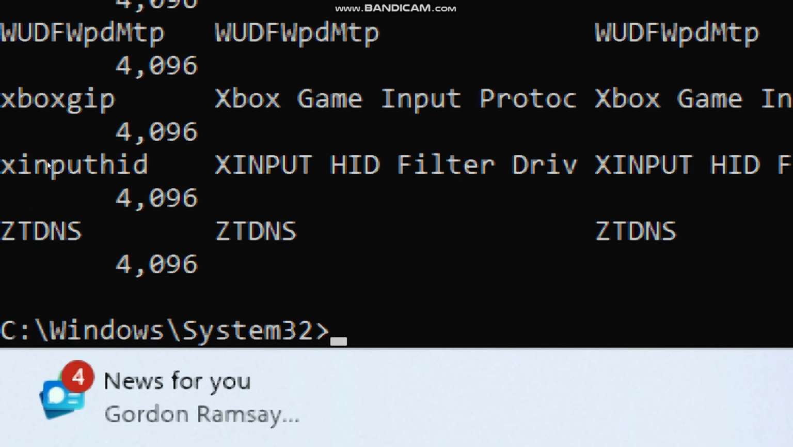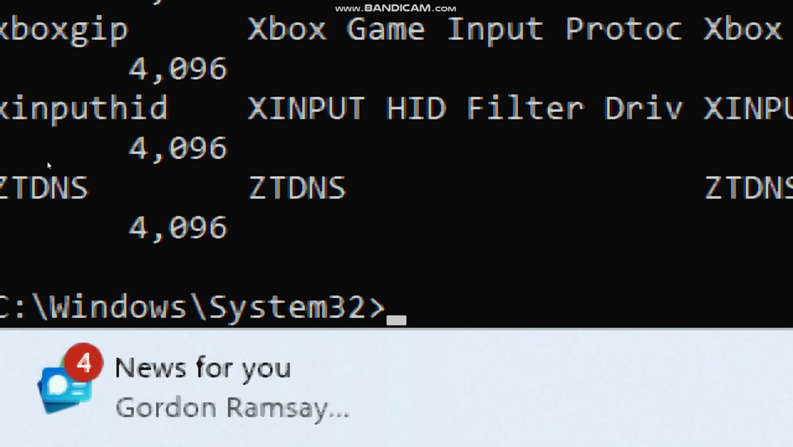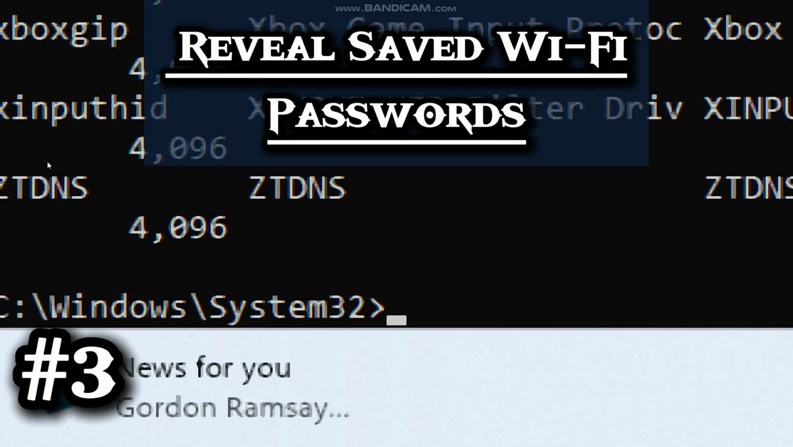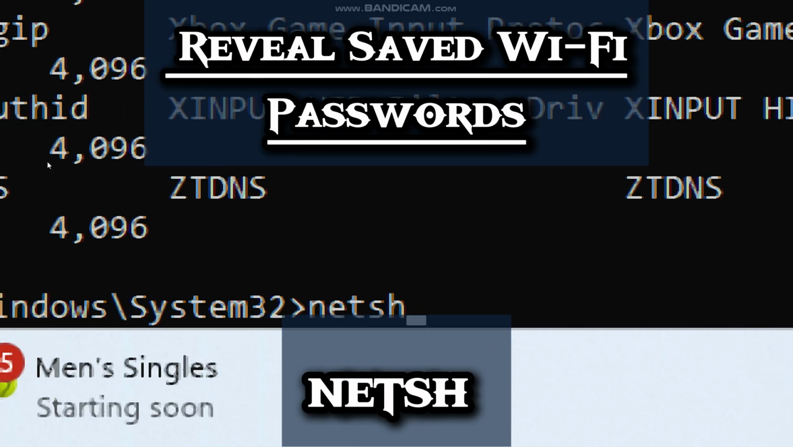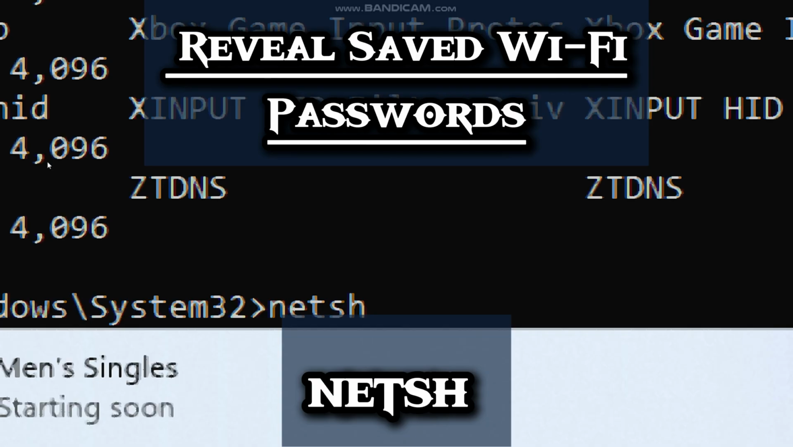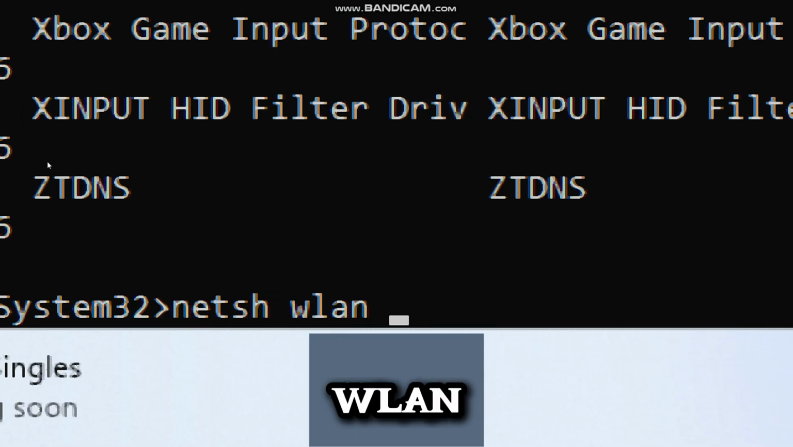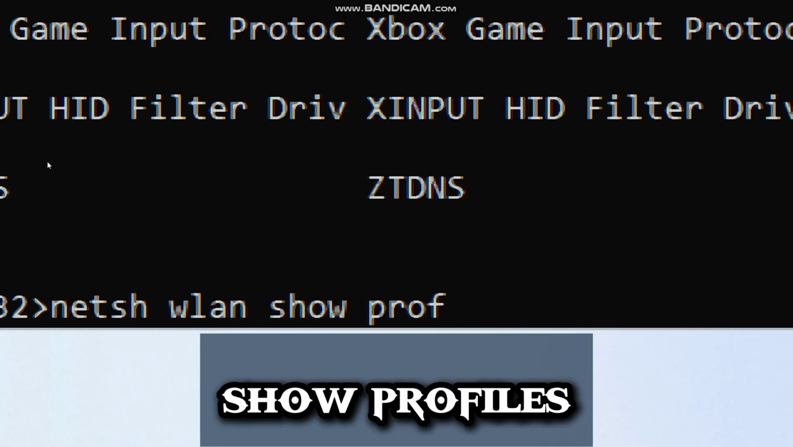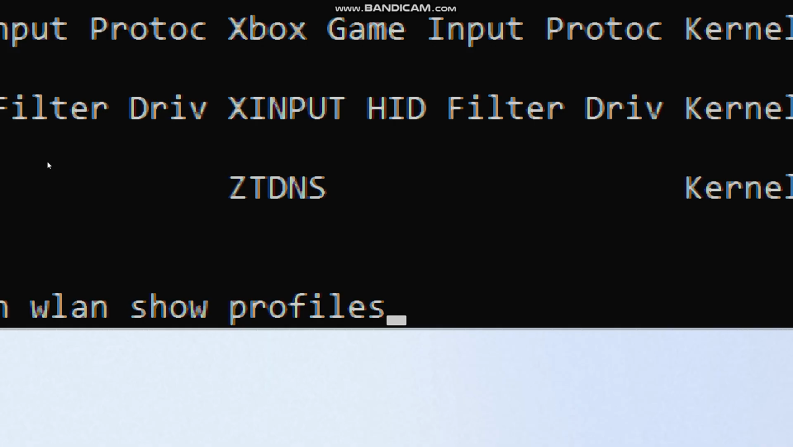What about Wi-Fi passwords saved on your system? Let's pull those out next. Our third command reveals saved Wi-Fi passwords. Type netsh, which is the network shell, a powerful Windows tool that lets you manage every aspect of networking. wlan tells netsh to focus on wireless LAN settings. show profiles displays every Wi-Fi profile saved on your computer.